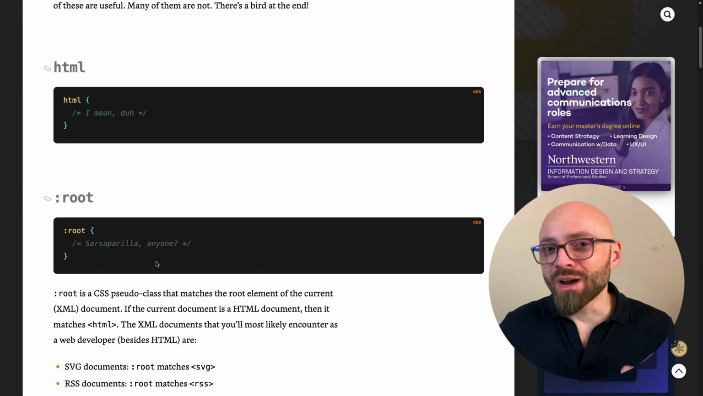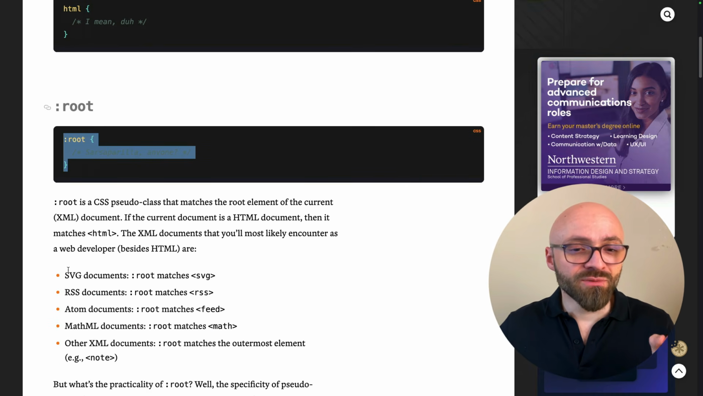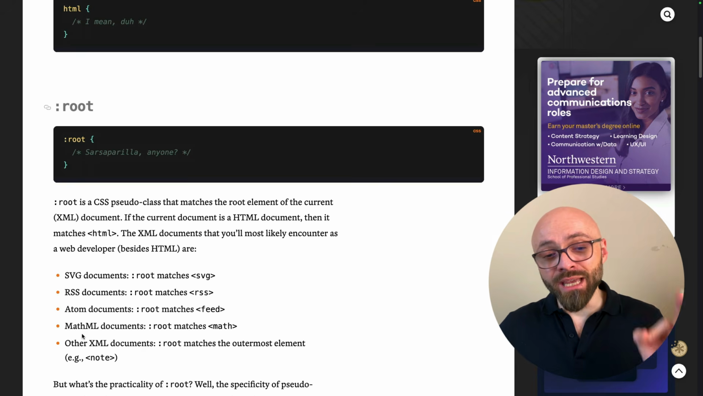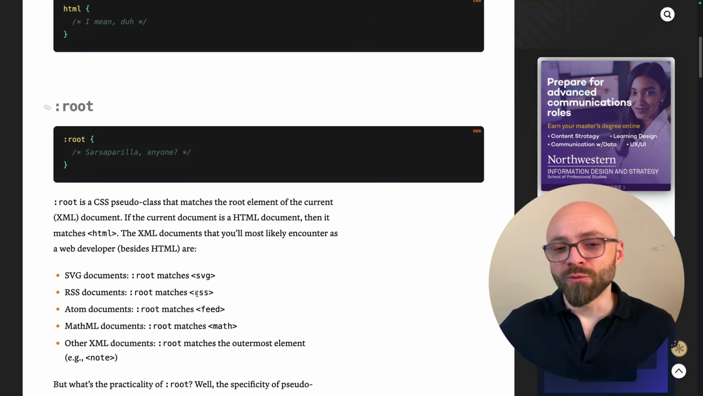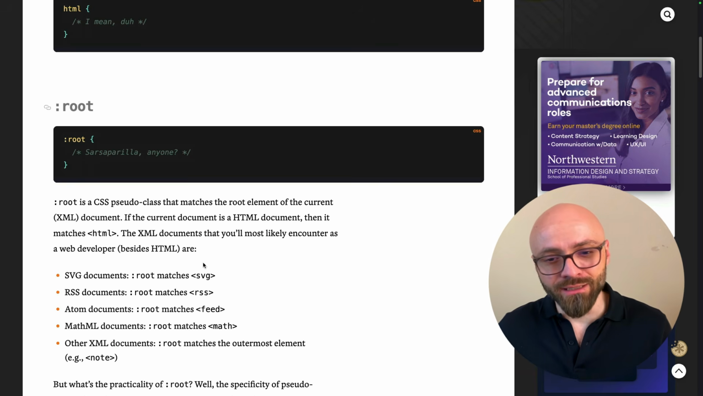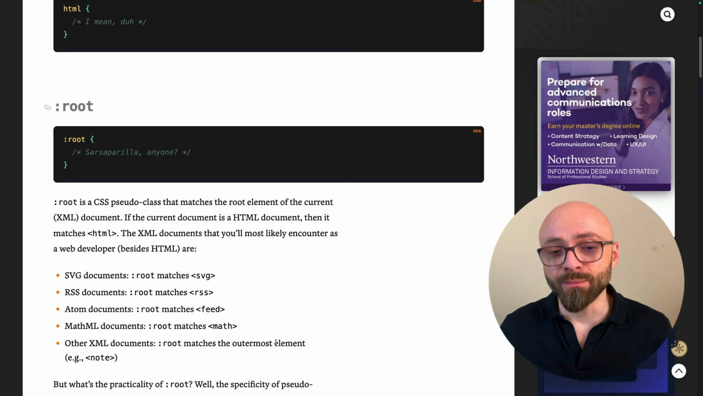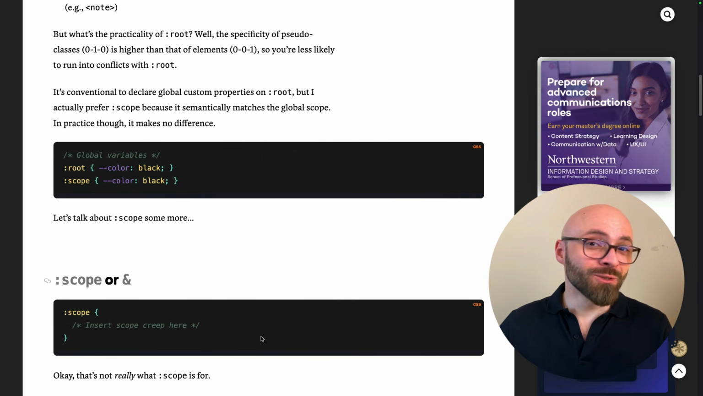But there are also other use cases when this is really helpful, specifically in SVG, RSS, ATOM, MathML, and other XML documents. The root will match the top element of that document. For SVG, this is going to be SVG. For RSS, it's going to be RSS, and so on. That is actually the main advantage of using the root instead of HTML.